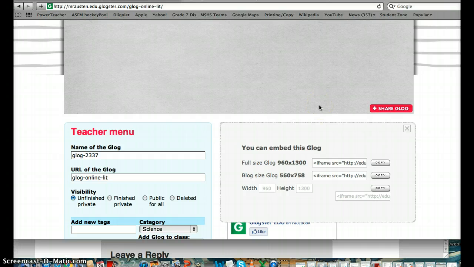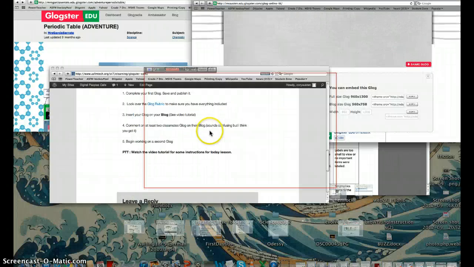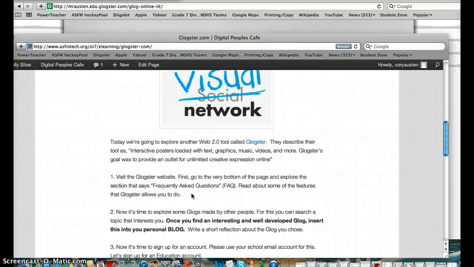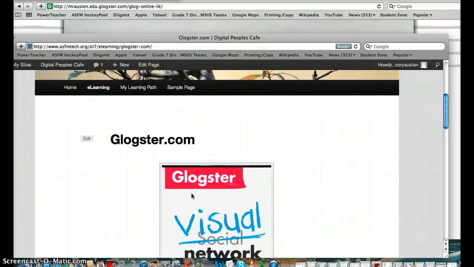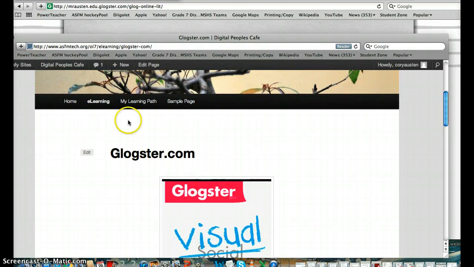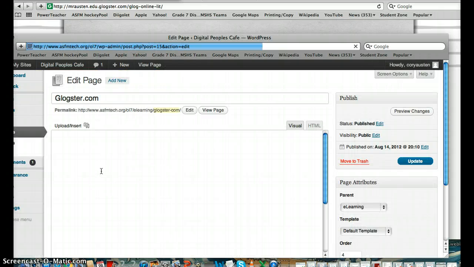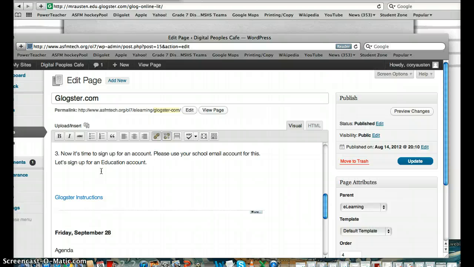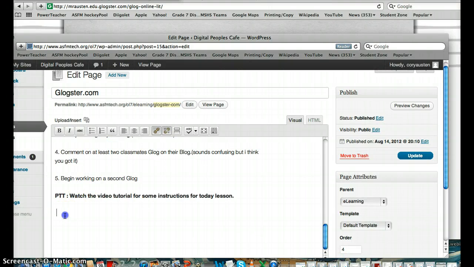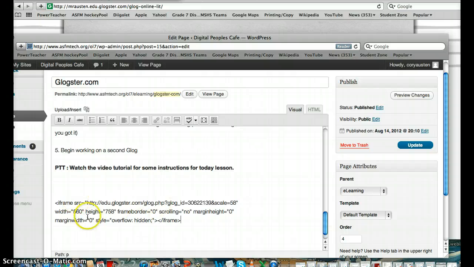So now I'm going to just go back to my blog page and try embedding that in here. So let's say I want to put this under my Glogster. I'm going to go to the edit option. This should be familiar to you guys. I'm just going to go down to where I want to embed the glog, and we're just going to simply paste that code in there. It should look something like this.